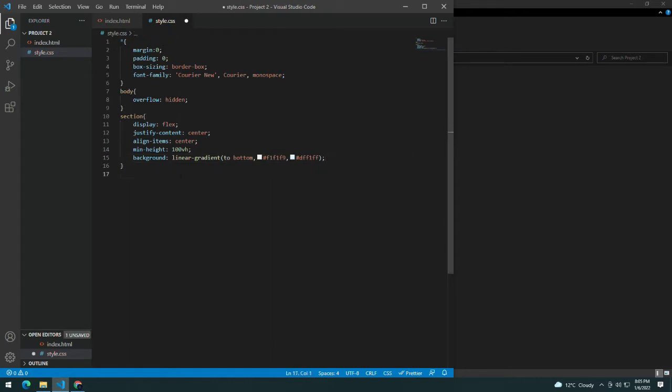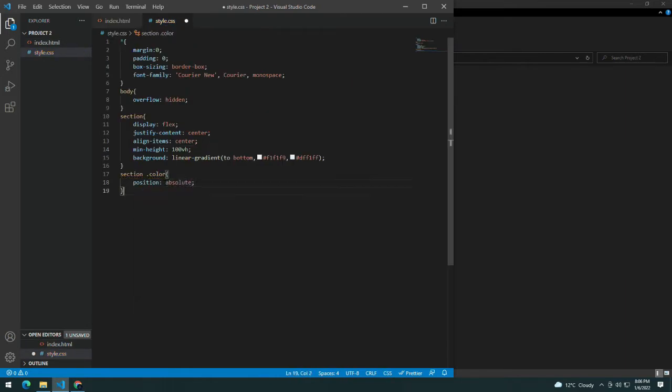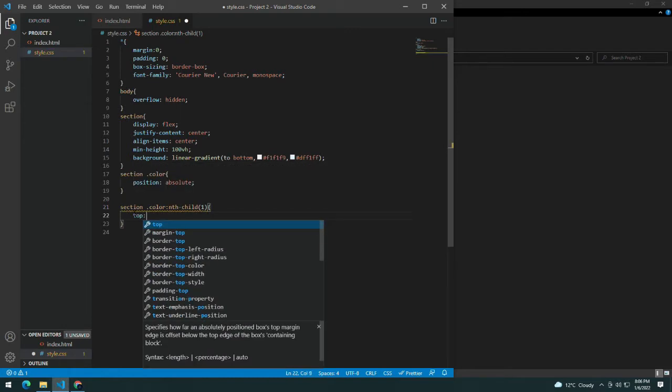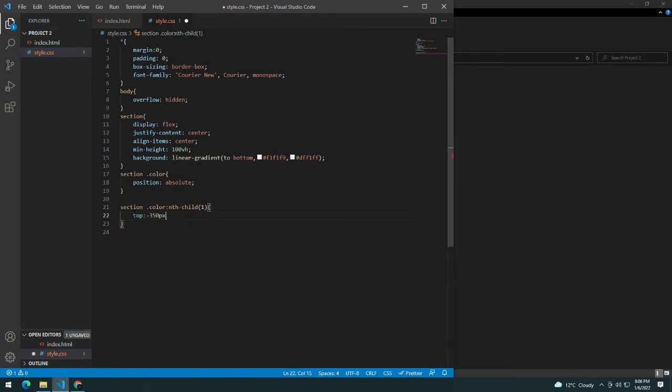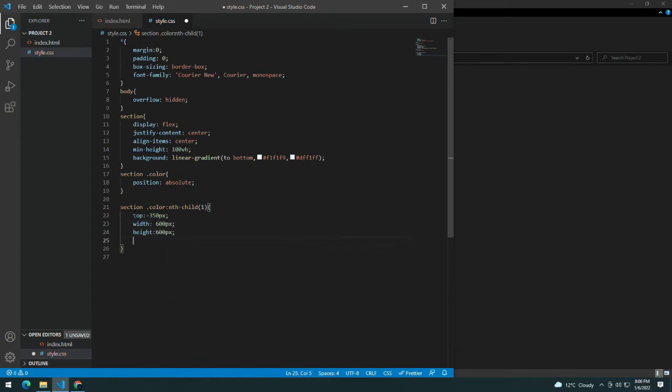Now let's start by making the color section or the color div. Now let's position it absolute, and let's copy this. As you can see, there are 3 children for the color, or 3 divs of color. So let's make the first box with a top of minus 350, 600 pixel height, 600 pixel width, background of #ff359b.